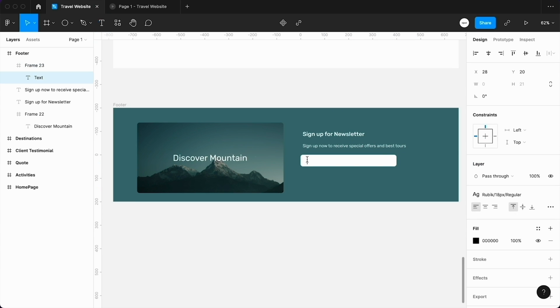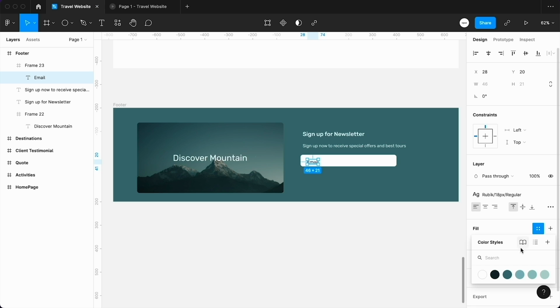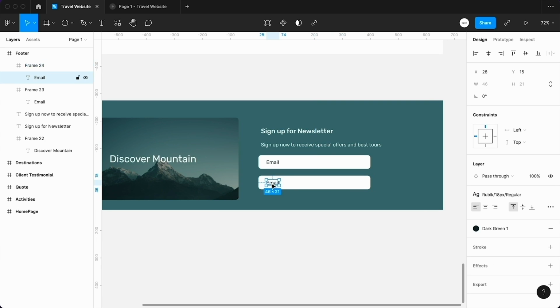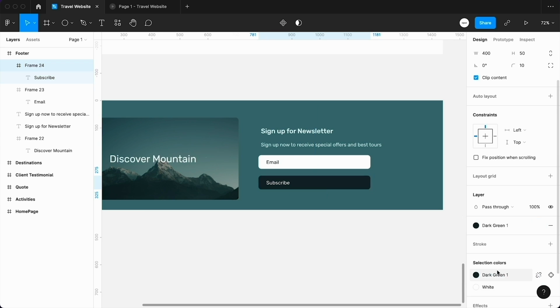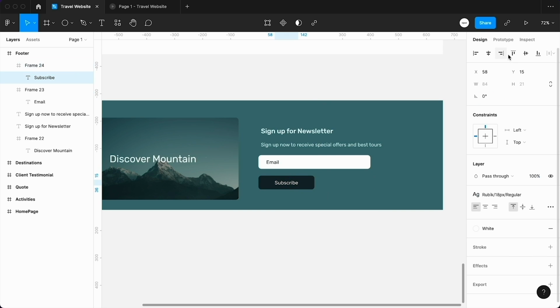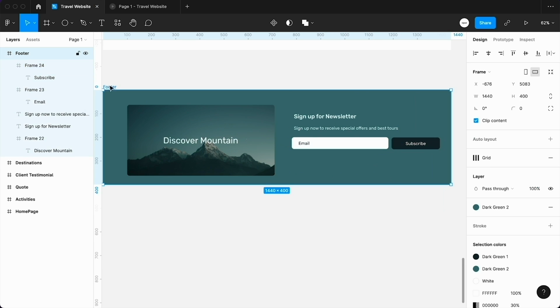Now take the text tool and write here email and change its color from black to dark green and arrange it into the center. And let's create the send button. Take one more copy and change its text to subscribe and change its color from dark green to white and change its fill from white to dark green and reduce its size from 400 to 200 and arrange this text into the center and put this button here.